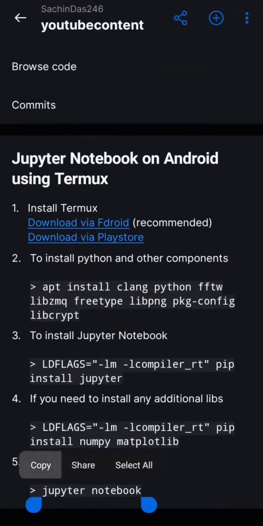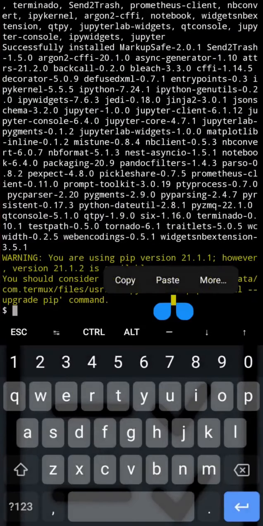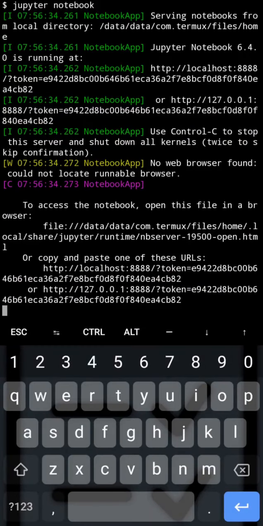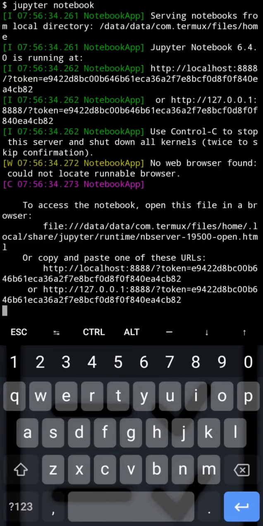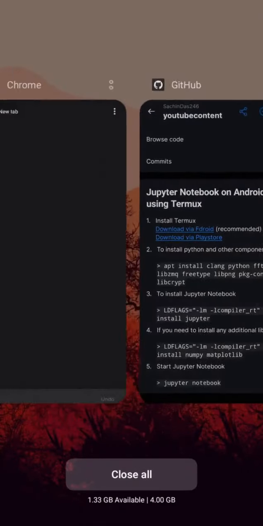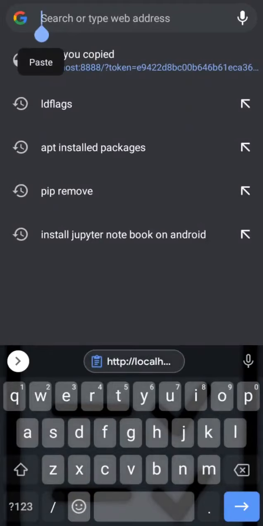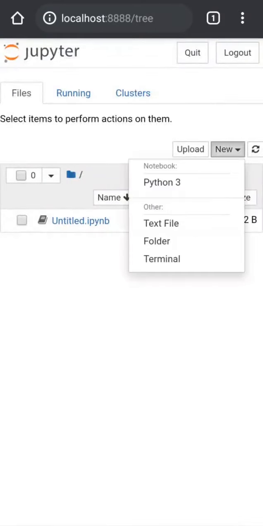Now let's start Jupyter Notebook using the command. Copy the link and open it on any browser. Now it's complete, you can use Jupyter Notebook on your device.